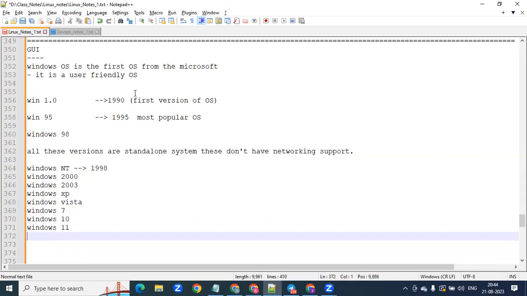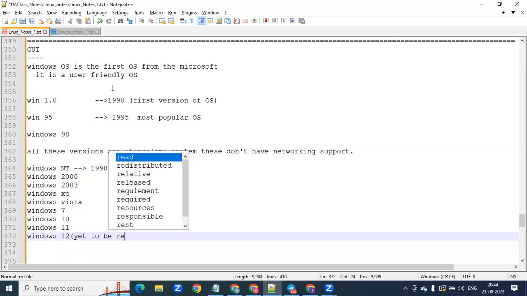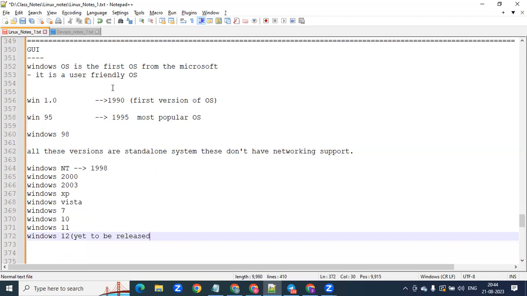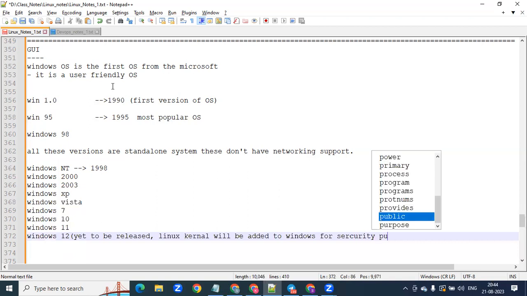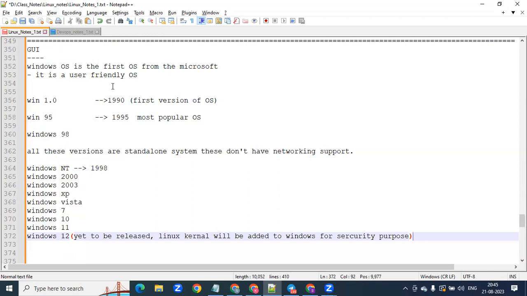So we can expect Windows 12 in the coming days. Windows 12, which will be considered a light edition, is yet to be released. The Linux kernel is going to be added to Windows for security purposes.